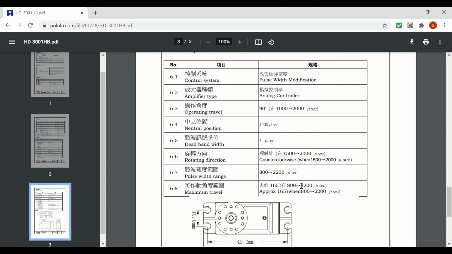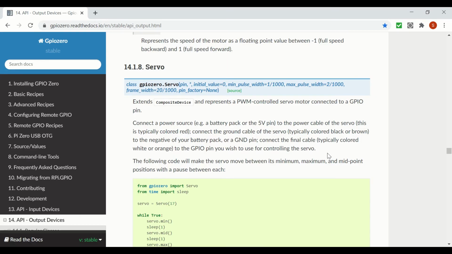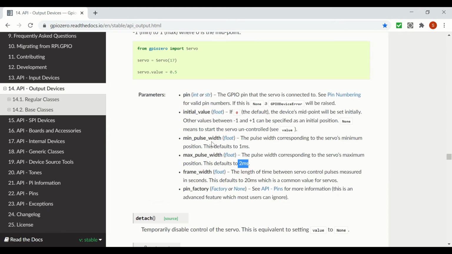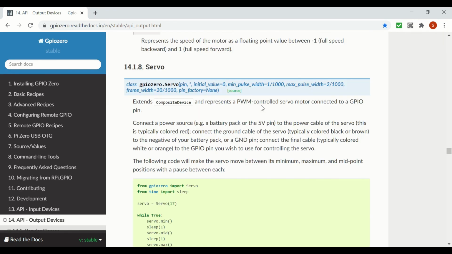Now let's see the gpiozero library in order to understand better. Now we are seeing the Servo class in the gpiozero library. So let's see the parameters of this class. Here you can see that there are two parameters named minimum pulse width and maximum pulse width. And the default value of the minimum pulse width is 1 millisecond. And the default value of maximum pulse width is 2 milliseconds. You can recall from the data sheet of our servo that the minimum pulse width was supposed to be 0.8 milliseconds and the maximum pulse width was supposed to be 2.2 milliseconds. So this means that we need to change these values in our code respectively. We will define these parameters while calling the servo class. Let's again connect to the Raspberry Pi and do these changes.